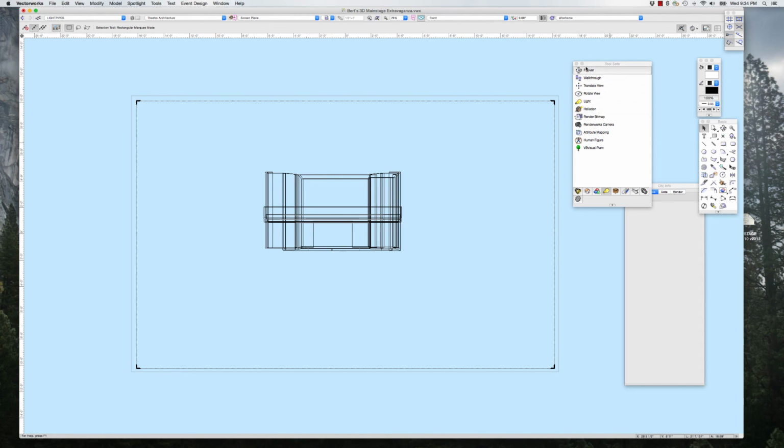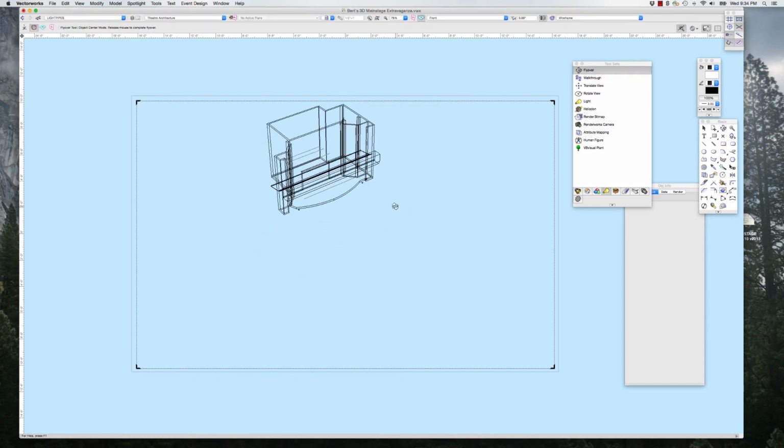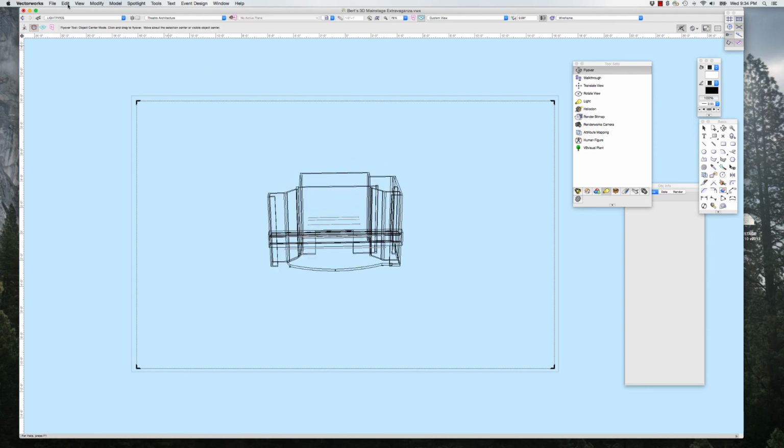And I have some options here. I have flyover, which is the same thing that we always use. If I use flyover, I've got our normal flyover. I'm going to undo that.